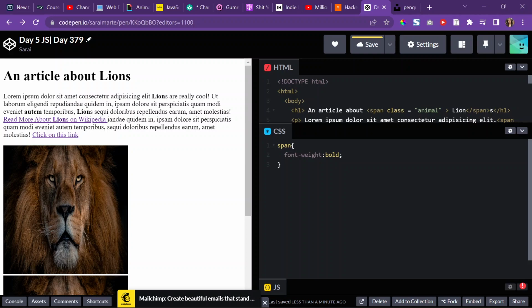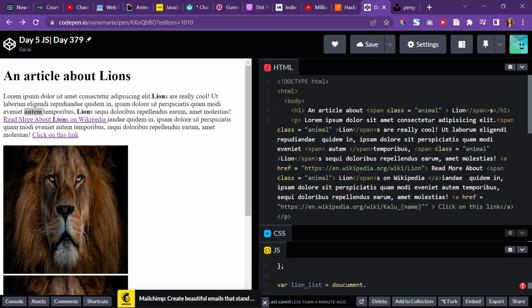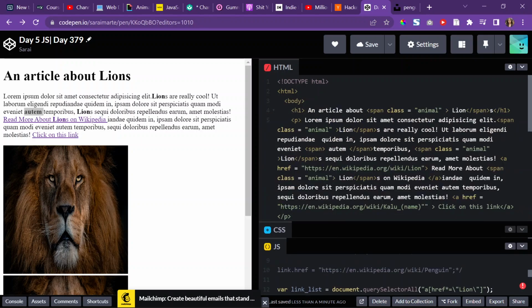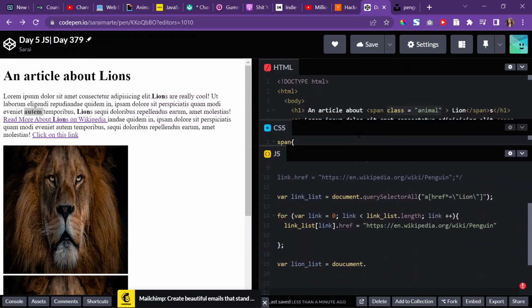Now here's the scenario. I could target or access all the span tags, but I can't do that because this one is span and it's not lion. So I can't just do span and change the inner HTML from lion to penguin, because this is going to also change to penguin, and that wouldn't make sense because this word is not the animal. But I noticed that each time there is a lion, it has a class animal.